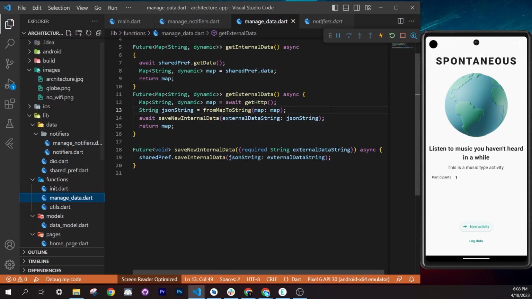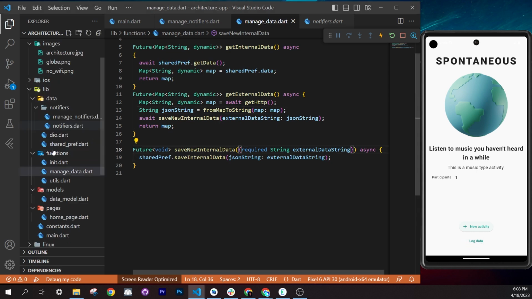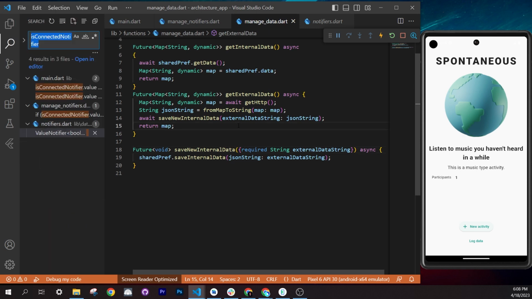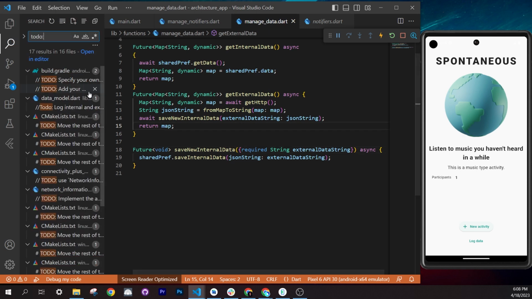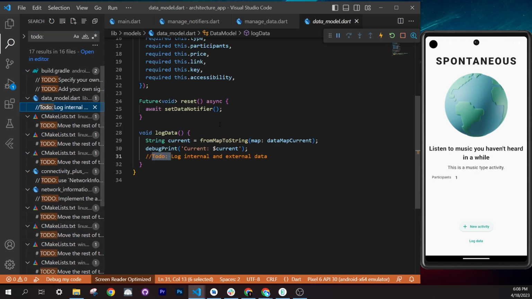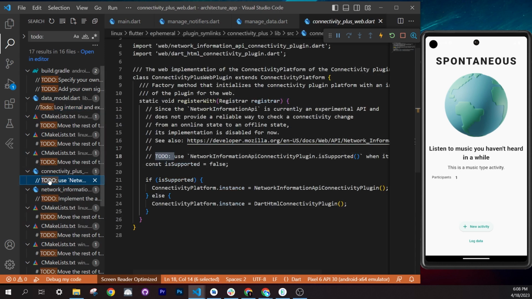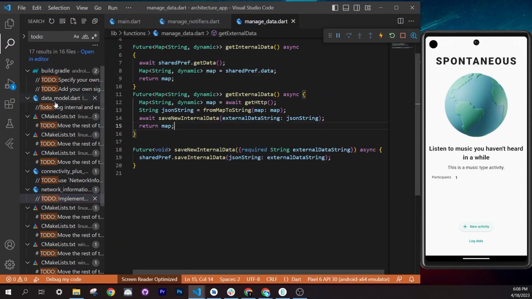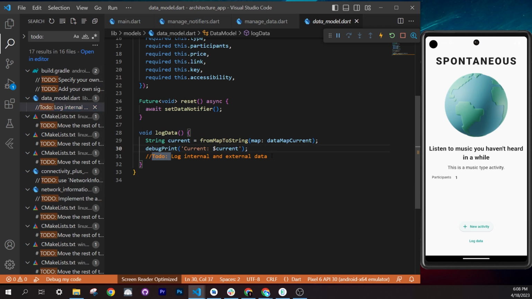So I think that is pretty much it. We have to work a little bit on get log data. Let's go inside the log data. Do we have something? I will search for the to-dos. Okay, to-dos. We have one right there, which is inside the log data. That's perfect. Then we have network information. That's not our files. So that's good. We only have to work on the log data and it will be pretty much done.